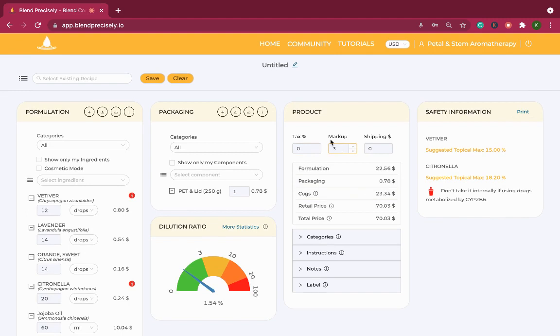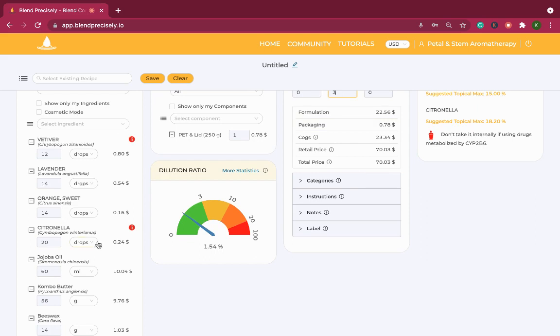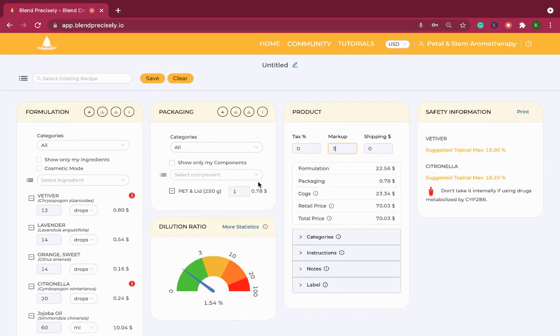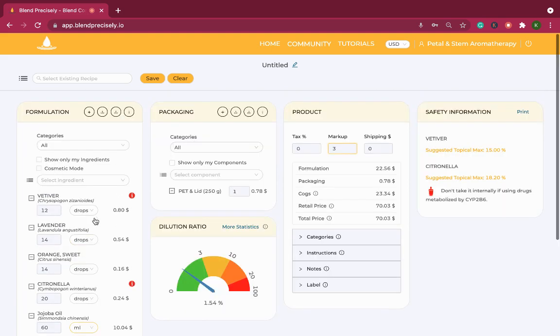Currently and by default, it is marked at 3. So what that means, if you were to put it down to 1, then you will just have the costs basically of your formulation here on the left-hand side, plus the packaging you're adding here. So the packaging is 78 cents. And then the formulation itself, this one here, is $22.56. Now, always remember the prices you find in Blend Precisely are the retail prices.